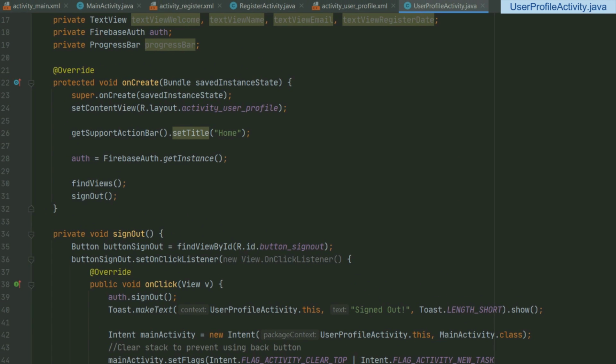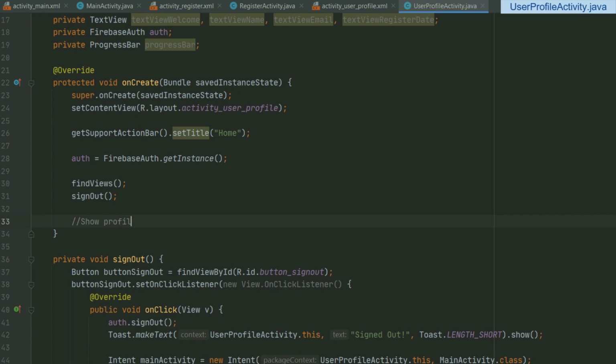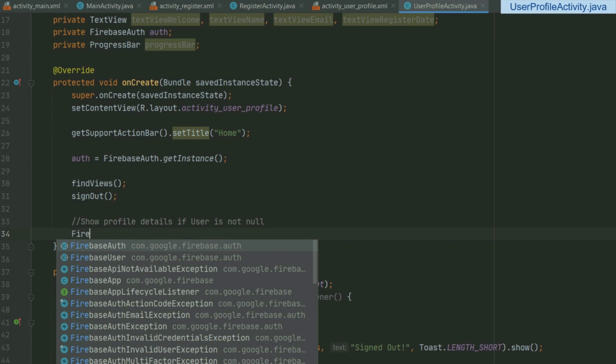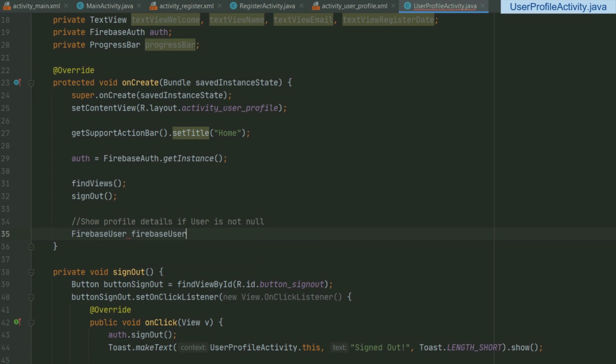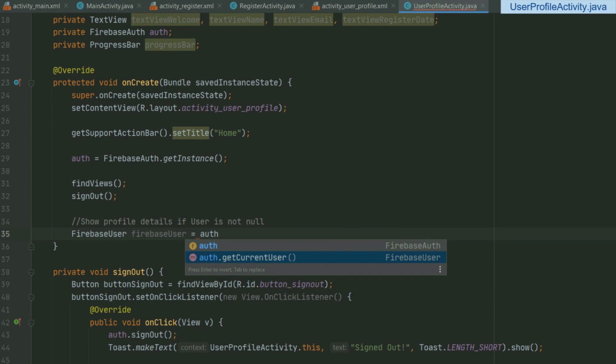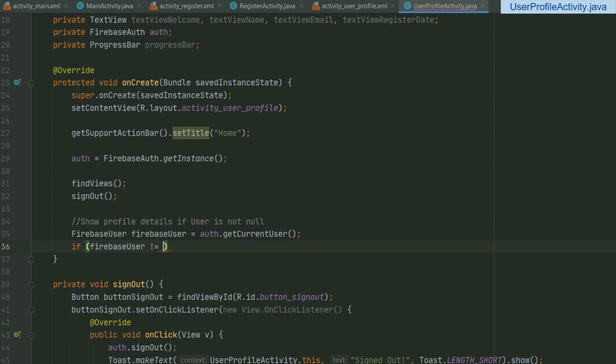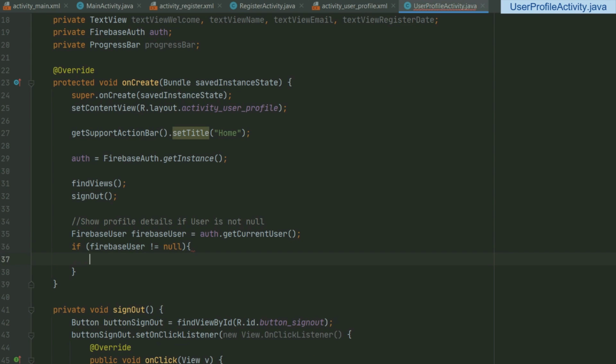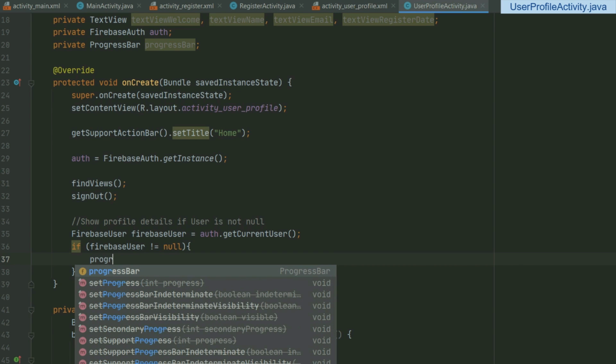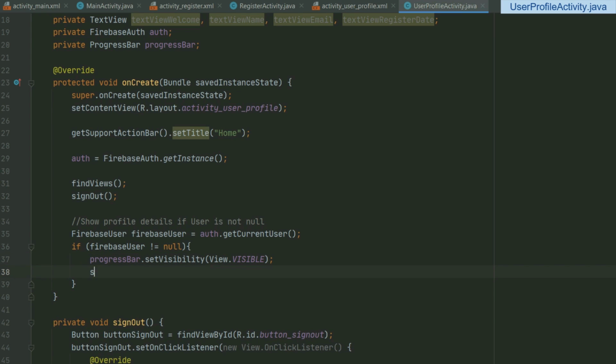Now the next thing is to set up the text views in order to display the details or the data of the user. So first of all, we will define a Firebase user variable, and then using the auth variable, we will get the current user. Alright, then using if statement, I'll just check if the Firebase user is null or not. In case the Firebase user is not null, we can set the text views to display the data or the details of the user. So let's start with the progress bar. And I'll just call show user profile method. And I'll just pass Firebase user variable here.